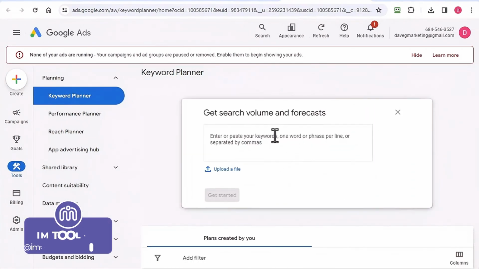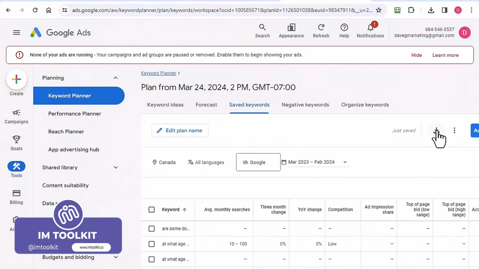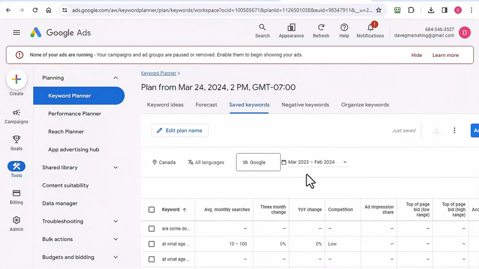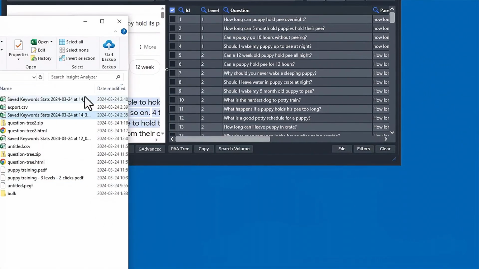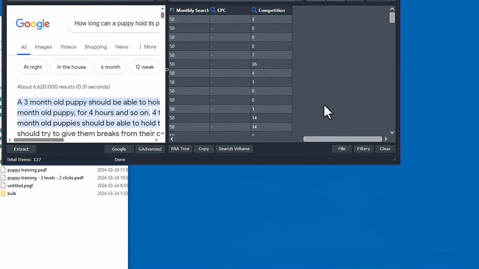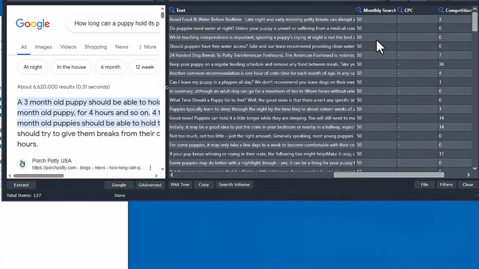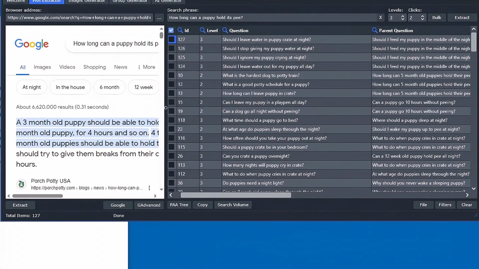So now you come in here and you Control V and you can do the same thing again. Download. And then date modified, and bring that one in here. And now we've got the search volume data. You see here, there's nothing over 50 that was registering in that actual tool.